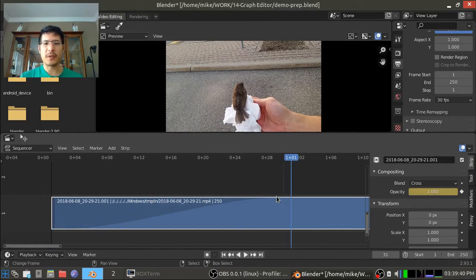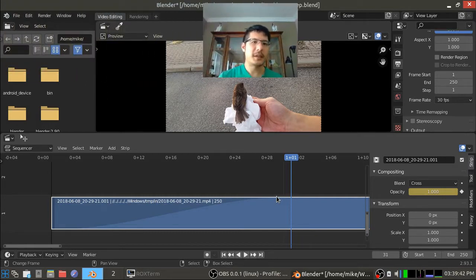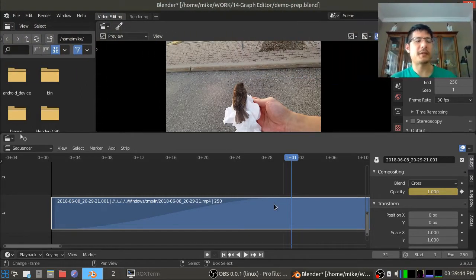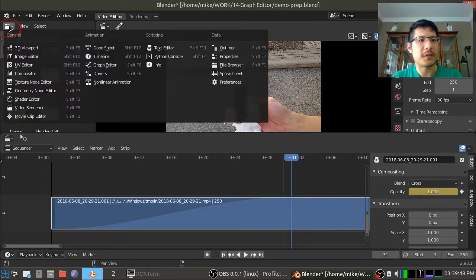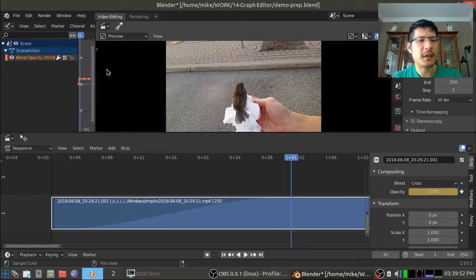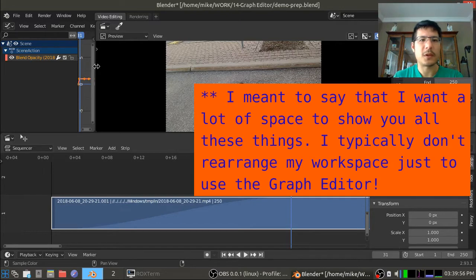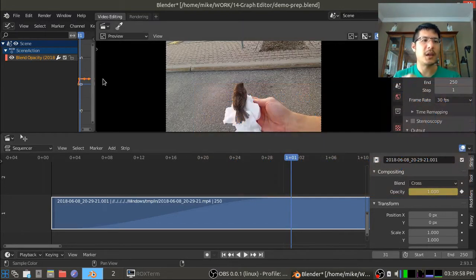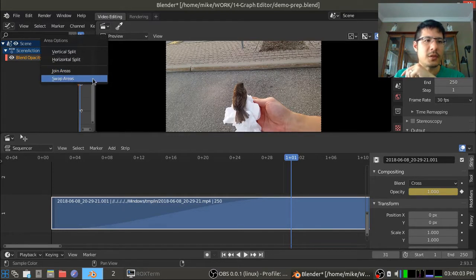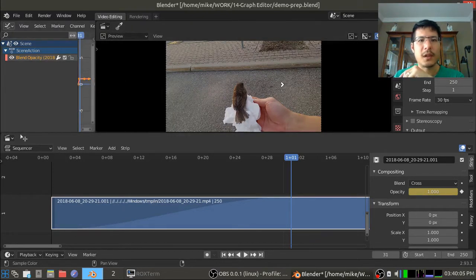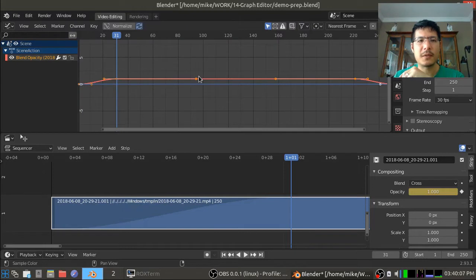Now that I've shown all that in the video sequence editor, it's time to go into the graph editor. I am going to replace the contents of this area with the graph editor. We need a lot of space to see what we're doing, so I'm going to change the window layout as well. I'm going to right click on this point here and say join areas, and then let it fill this section. So now this whole thing is the graph editor.